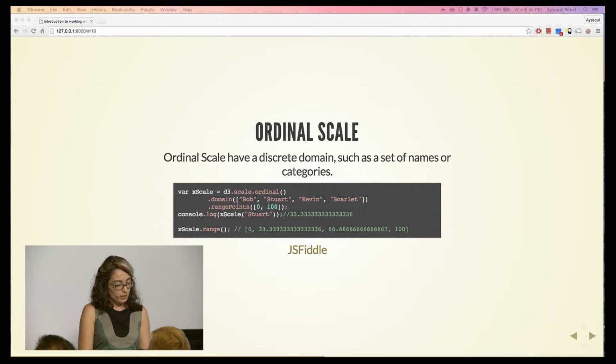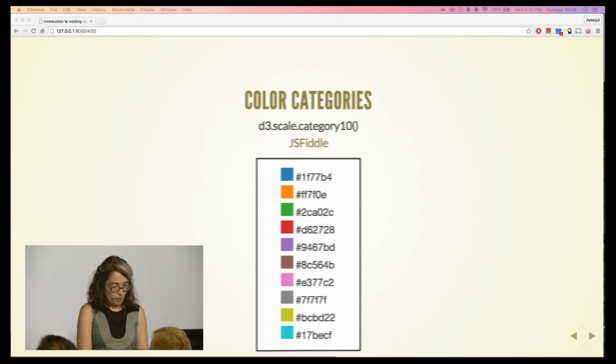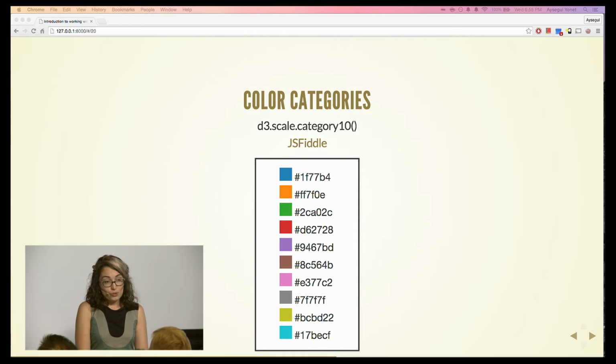So you can see the x scale is giving me 33 for Stuart. And if I console log the x range, then I can see the array that rangePoints is creating for me. We also have other ordinal scales like color, where we can define the color of things with the order of our data.